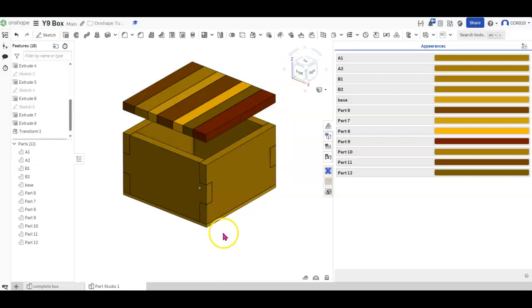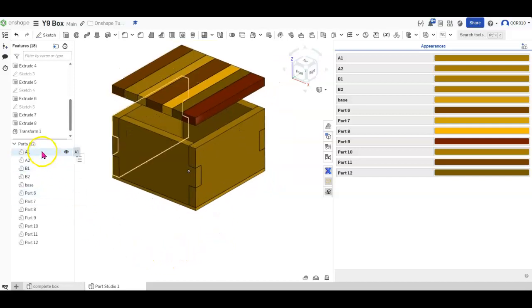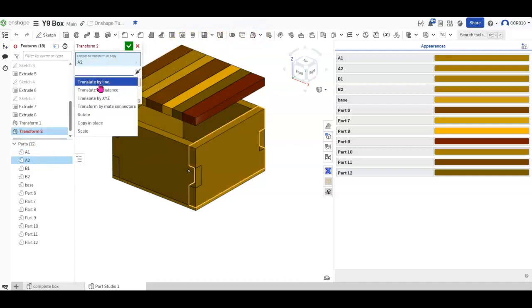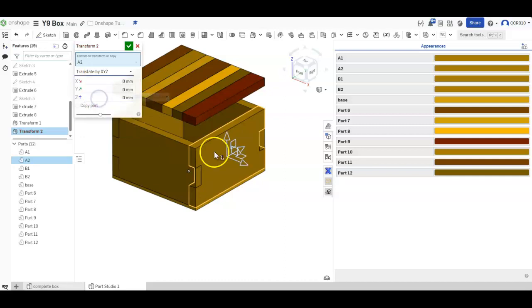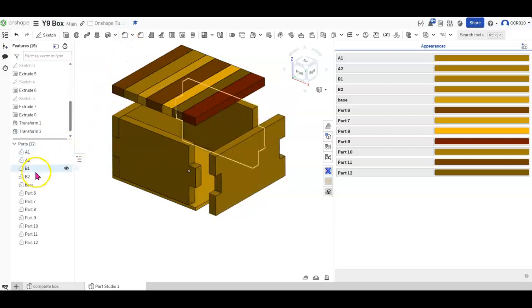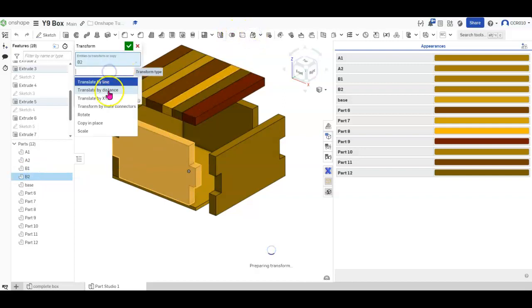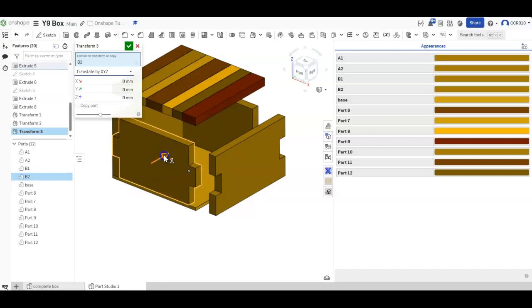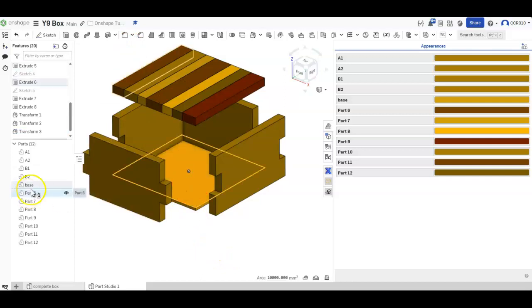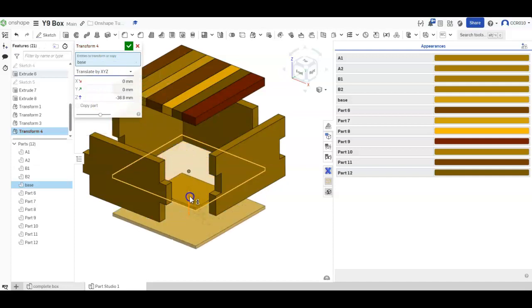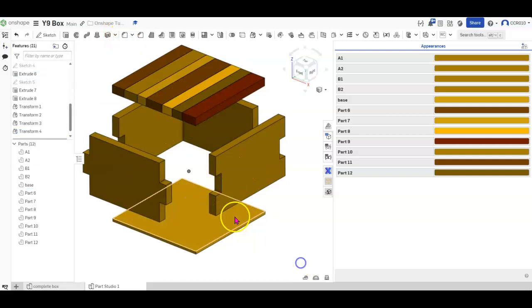And we can do the same thing for the edge parts. Let's select part A2. Let's transform, translate by XYZ. Move that way a bit. And do the same for the other parts. In a future lesson, we'll look at how we use assemblies to do this similar task, but for the sake of this example, it's a good way of visualizing how the different parts fit together.